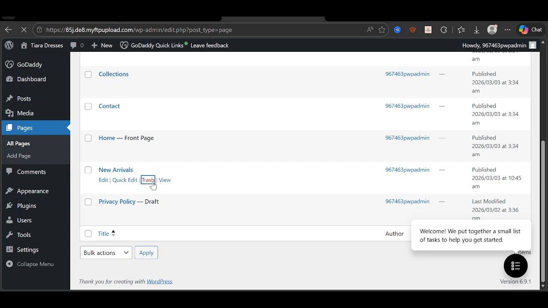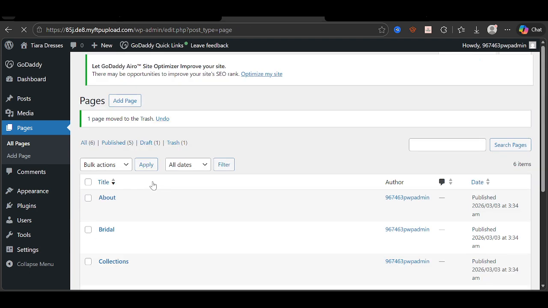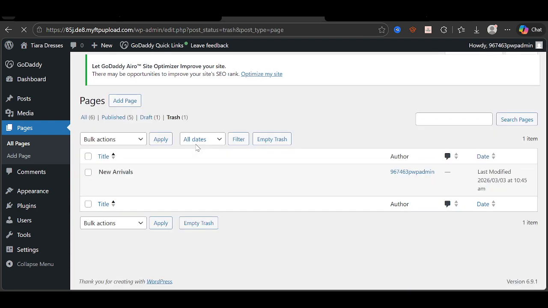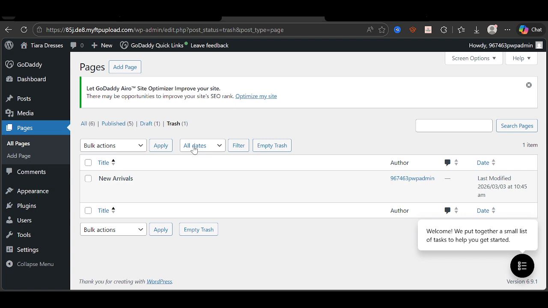As soon as you do this, GoDaddy will ask you to confirm that you really want to delete the page. This confirmation step is there to protect you from accidental clicks, so read the message carefully. It usually reminds you that removing the page will take it off your site and can break any direct links to it. If you're sure you no longer need this page, go ahead and confirm the deletion.